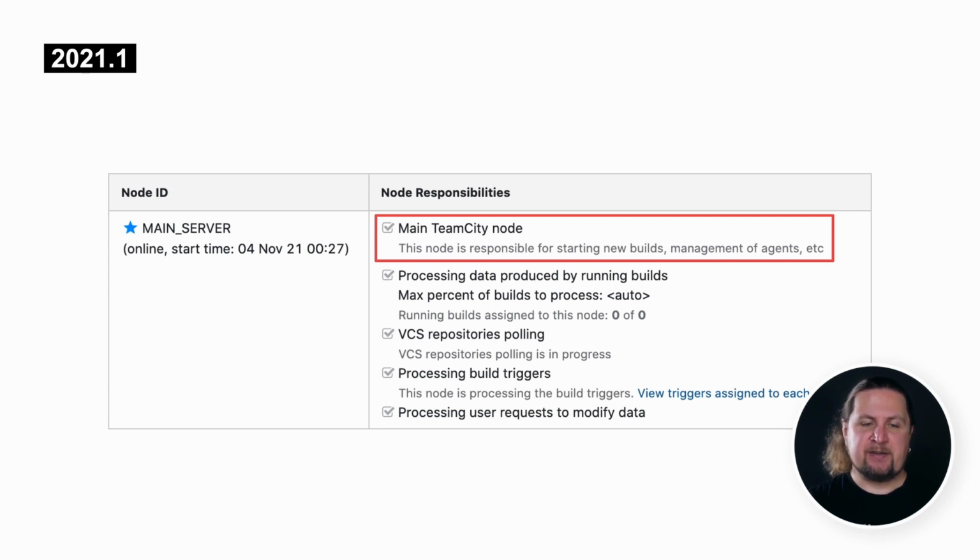When this happens, the secondary server automatically receives all the responsibilities of the main node, including processing builds and managing build agents. So this basically gives you failover. You can continue working with TeamCity, running builds, doing your work, while your main server is under maintenance.